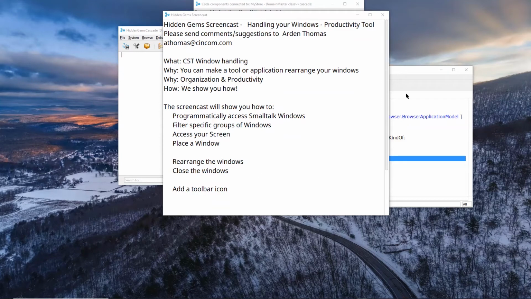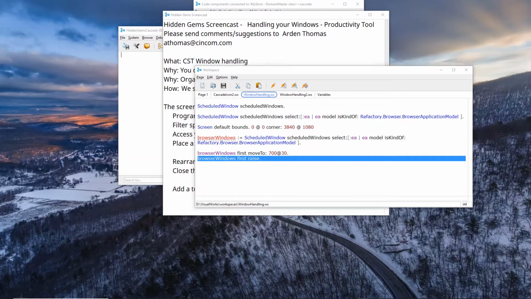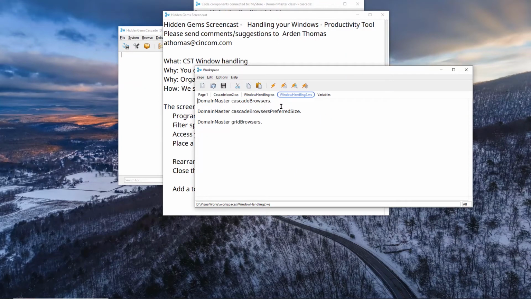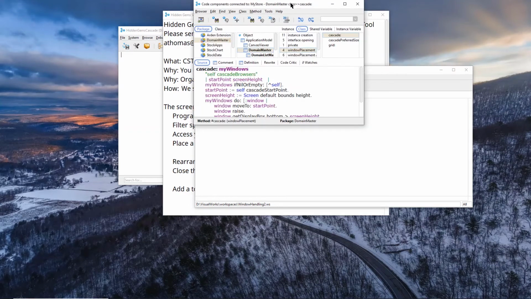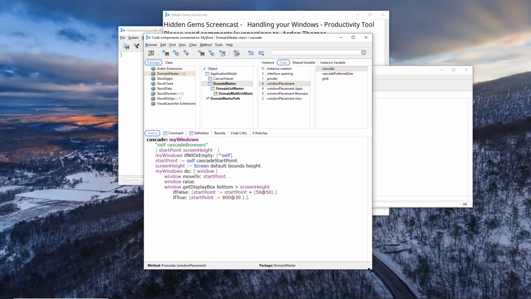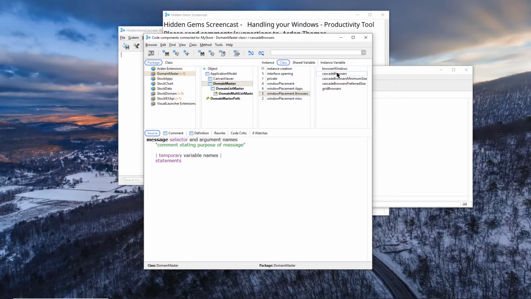How can we rearrange windows? We can simply write code that does this in a more programmatic fashion. If you followed my screencasts in the past, you know that I have a framework called Domain Master, which helps you do a lot of common things. One of the things I wrote for Domain Master was something called Cascade browsers. So let's take a look at that. Here is my Domain Master. Let me make this larger, and I have Cascade browsers.